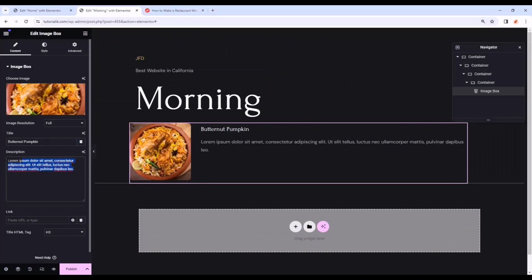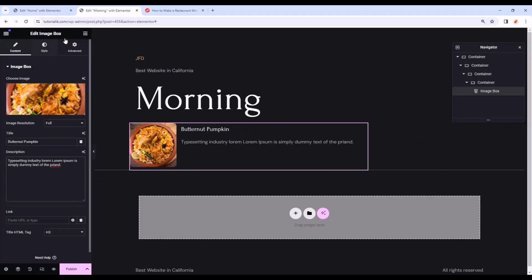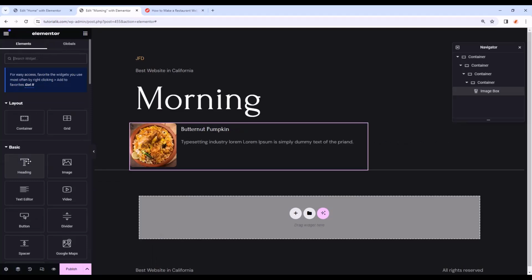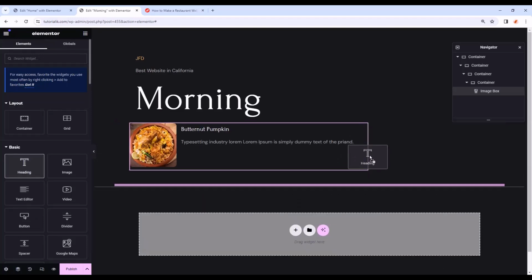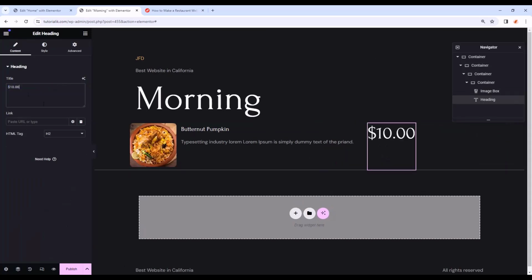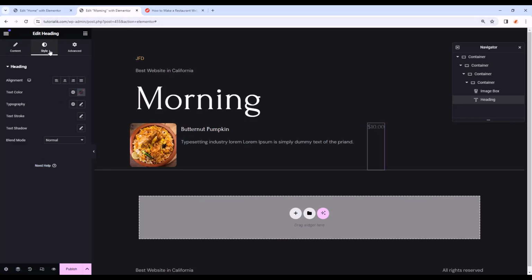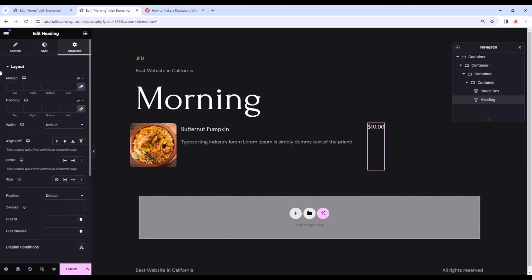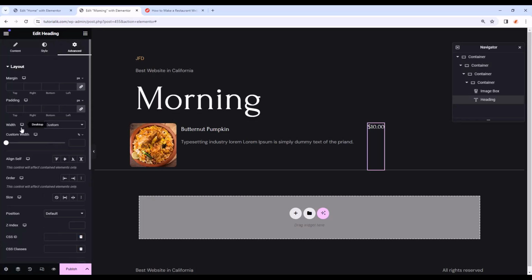Also, let's copy the title and the description for this, and then click on the grid icon, drag a heading after this container like this. I'm gonna change the text to $10 and I'm gonna make the HTML tag h5. Then in the style, the color, I'm gonna make it primary. Then on the advanced, I'm gonna select the custom on the width and make it 10%.